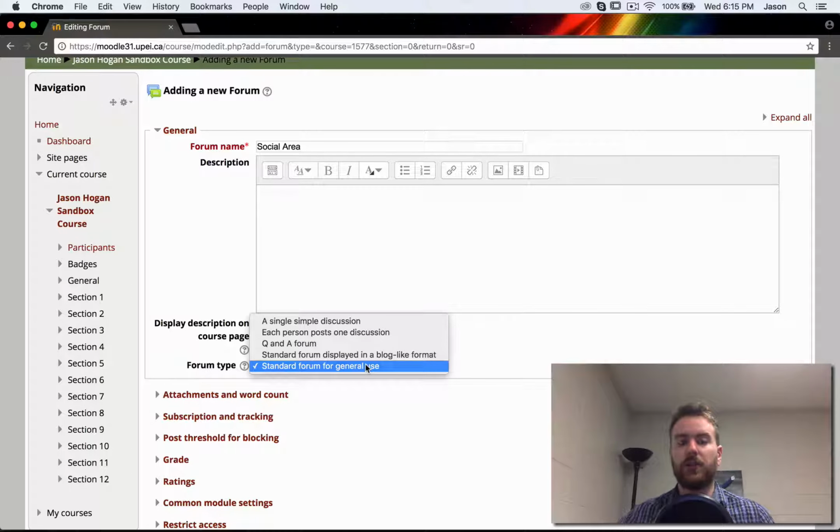So if you use your forum and you want to have a social area or an introduction area or general questions about the course, you probably want to use a standard forum for general use. If you want to use your forum as something that's assessed and you want it to be a discussion where maybe students have to watch a video and then give a reflection on that video, maybe you want that set up as a Q&A forum. So a student has to make an individual post before they get to see the replies of what the other learners in the course have written.